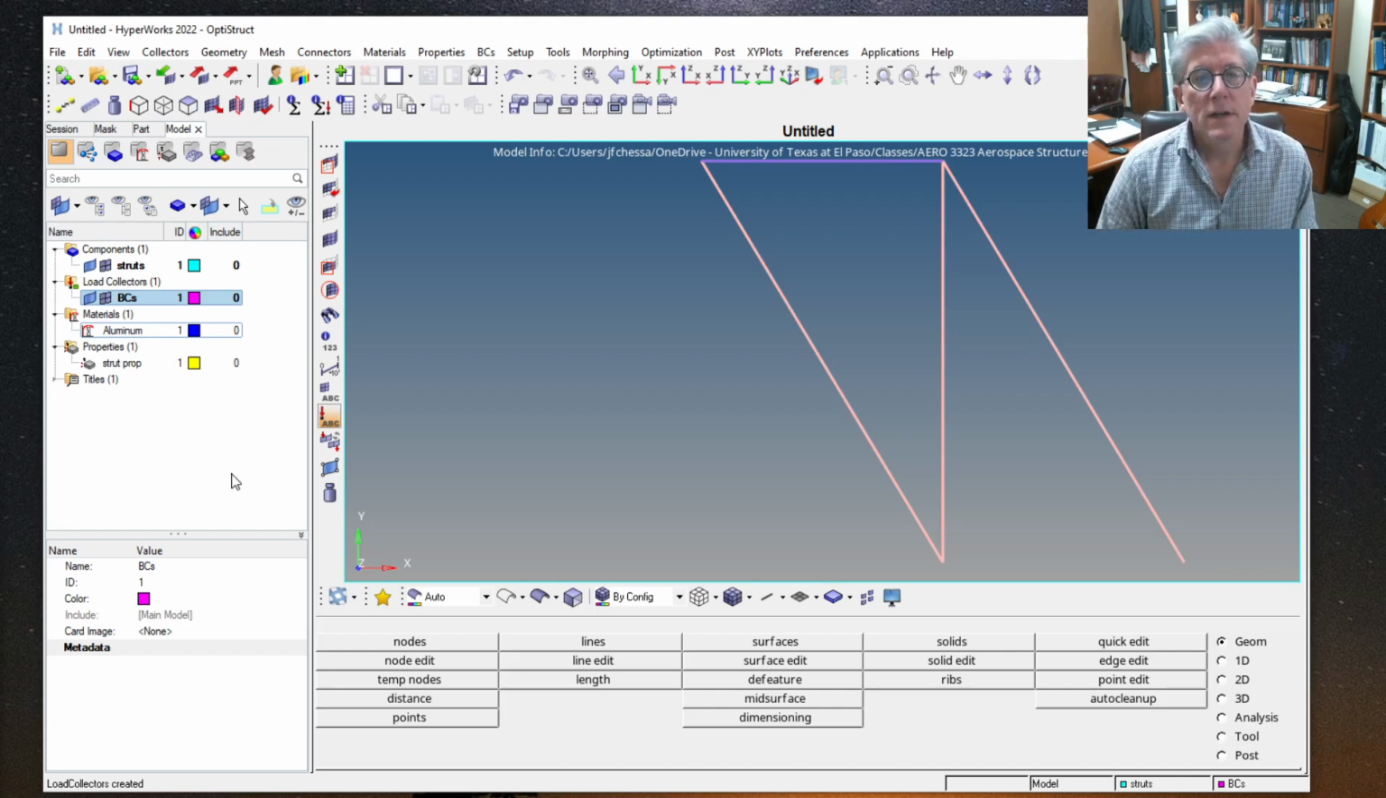All right. So that's active. You can see it's highlighted. So if I create forces or constraints, it's going to stick it into that collector. All right. So let's first do the constraints. Let's constrain the two lower nodes on the lower wing.